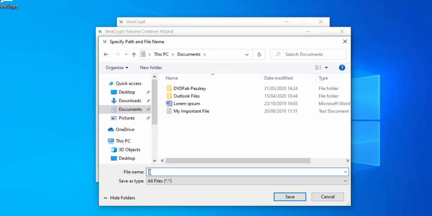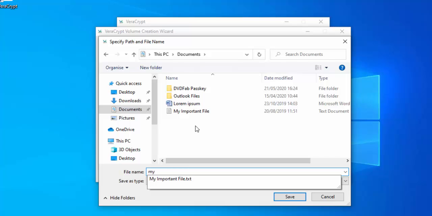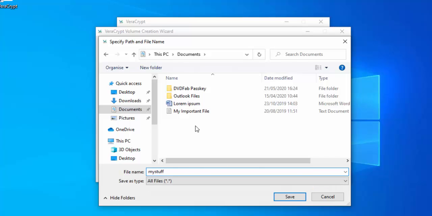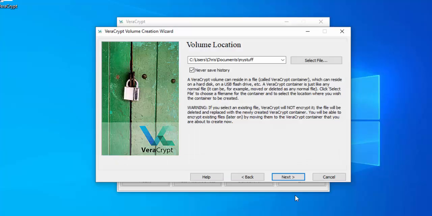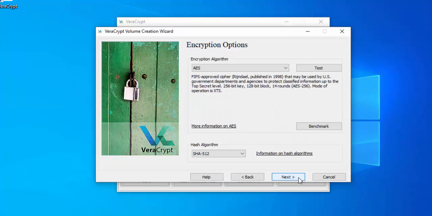So you have to give it a name. If you want, you can make it a completely random name and nothing to do with what you're saving in there, or nothing to do with VeraCrypt, to keep it even more secure. So I'm just going to call it, what am I going to call it? I'm just going to call it my stuff. Okay, so I've just called it my stuff. So I click save, and then I click next.